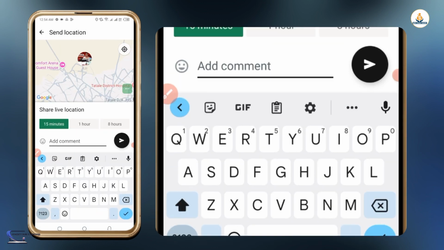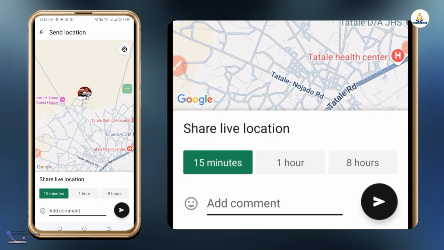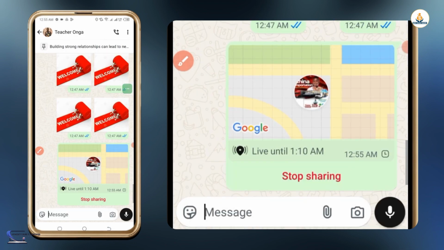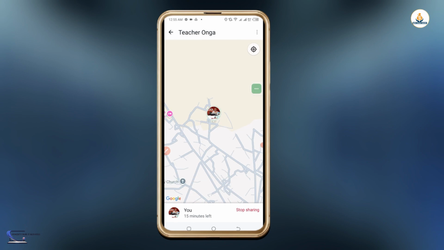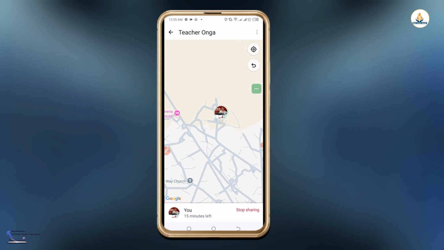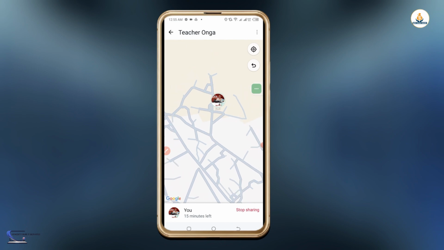You can also add a comment if you wish to. So I click on 15 minutes and then I click on send. So you see my current live location has been sent to the person. When somebody clicks on it, the person will see my current location.